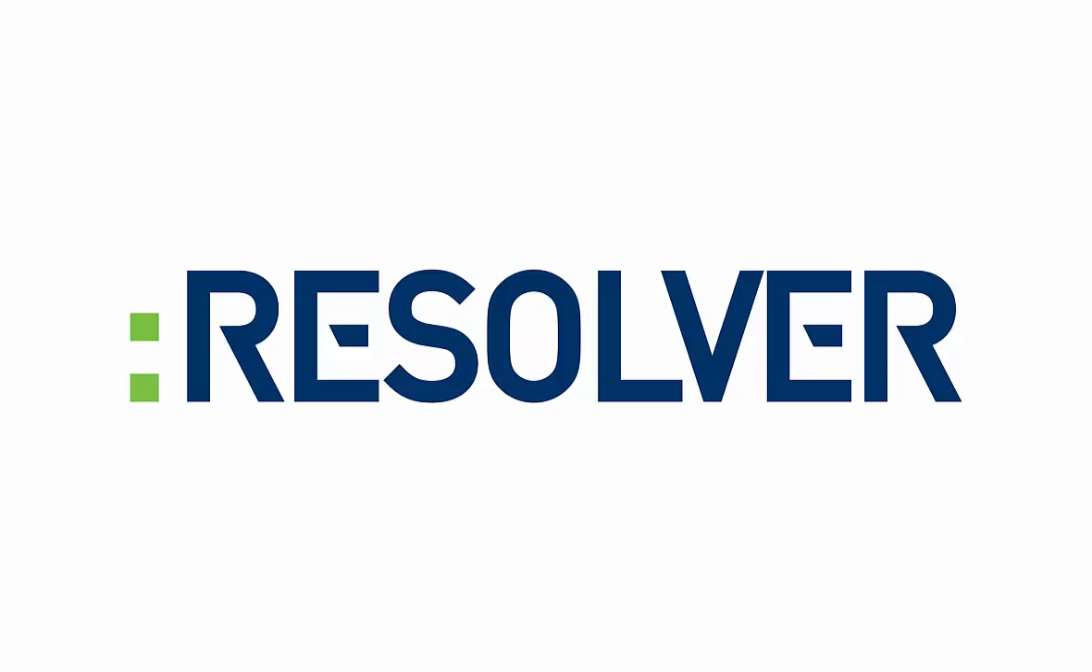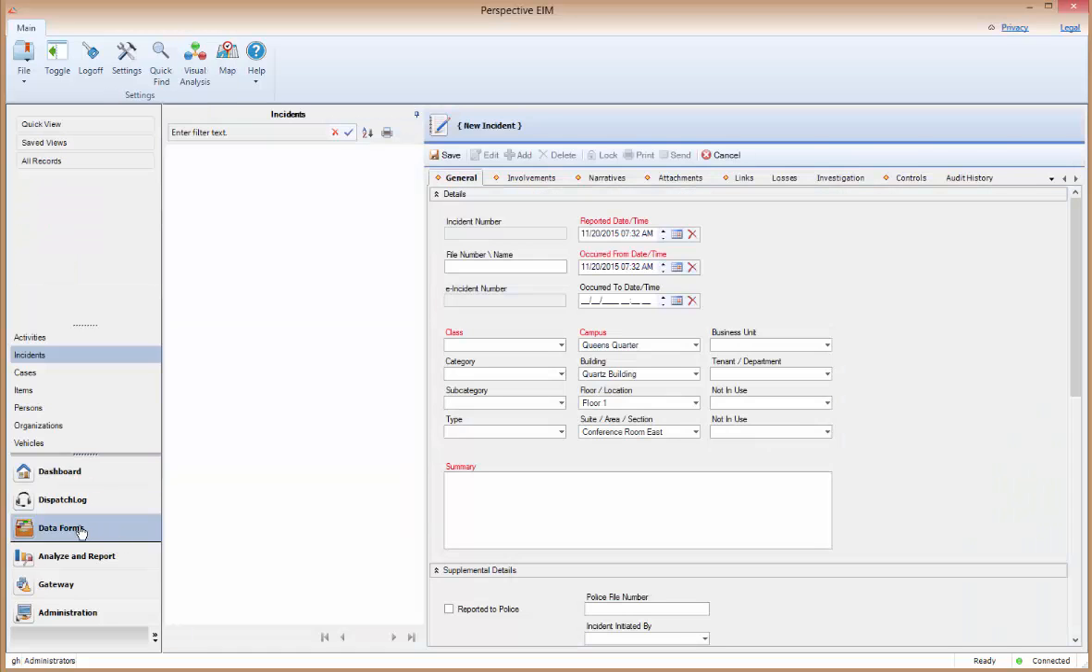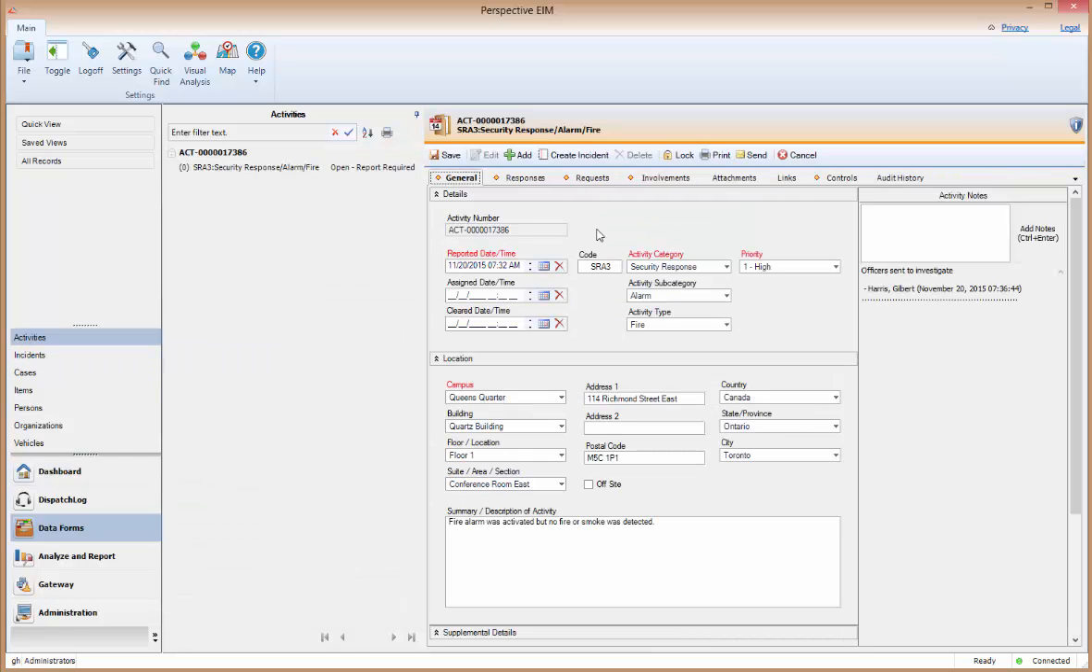In this second session for User Basics, we'll dive back into the data forms, this time looking at the incident data form, as well as a quick look at the 4 general record data forms. In User Basics Part 1, we looked at creating an activity record. At the end of that session, we showed how with a click of a button, we can take the activity information and copy it over to a new incident. This is where we're going to start.